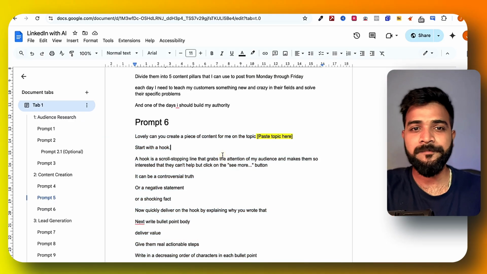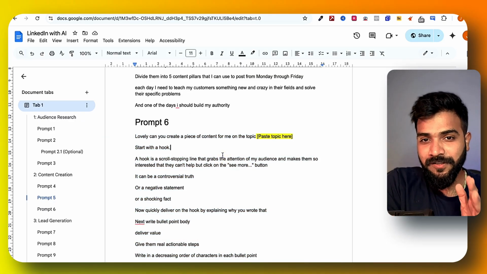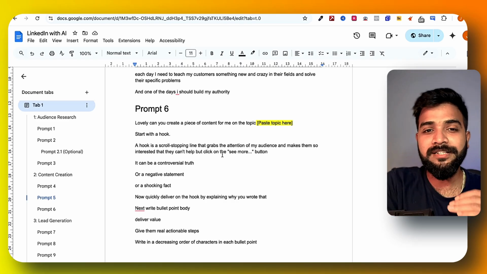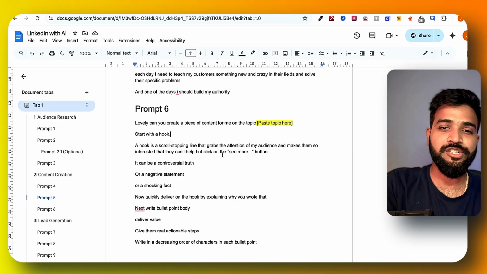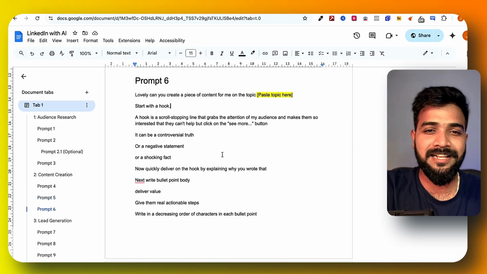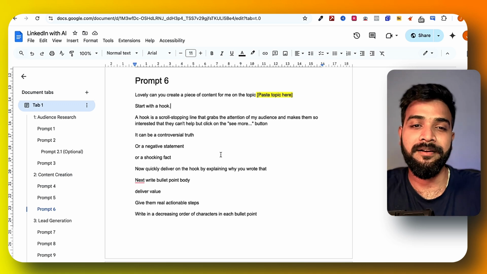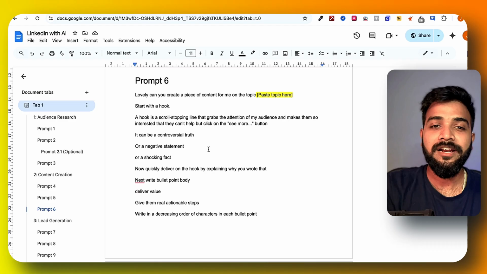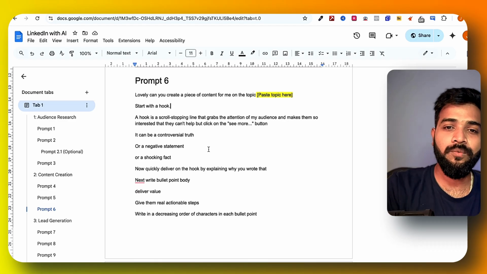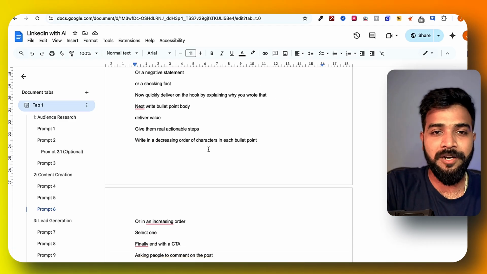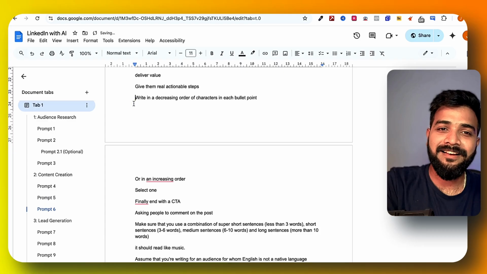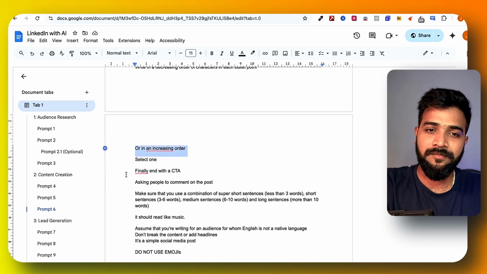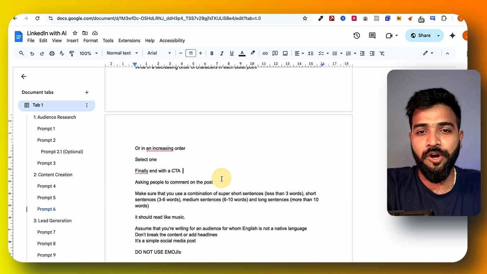Basically, this prompt says, lovely, can you create a piece of content for me on this topic? Start with the hook, then I define the hook. A hook is a scroll stopping line that grabs the attention of my audience and makes them so interested that they can't help but click on the see more button. It can be a controversial truth or a negative statement or a shocking fact. Now, quickly deliver on the hook by explaining why you wrote that. Next, write bullet point body, deliver value. Write in a decreasing order of characters in each bullet point or in an increasing order. Select one. Finally, end with a CTA asking people to comment on the post.